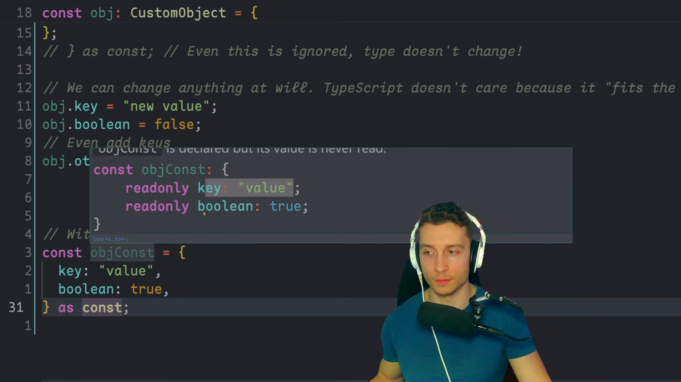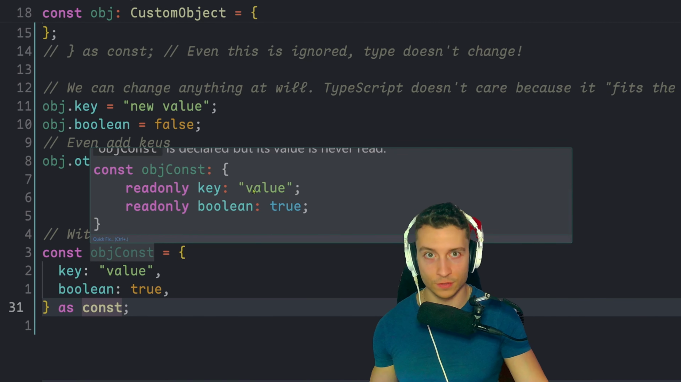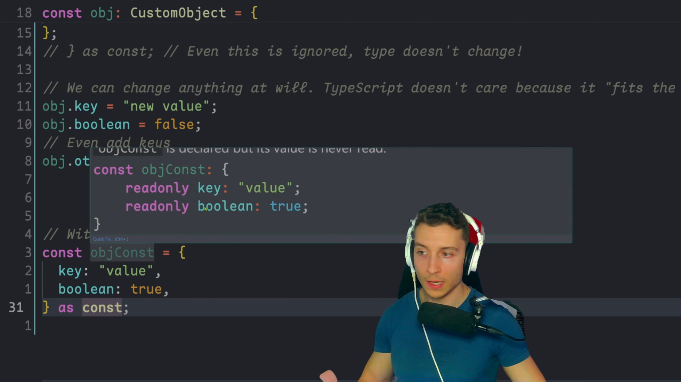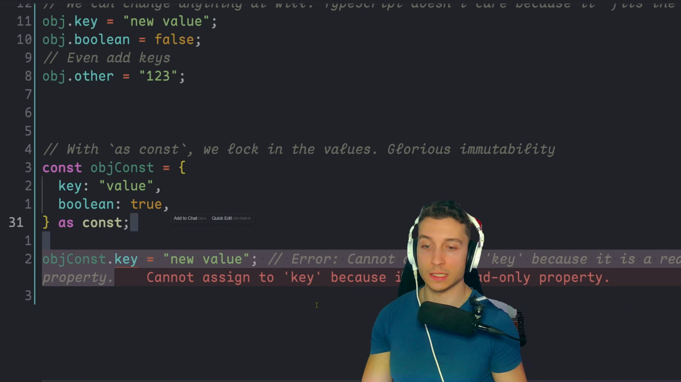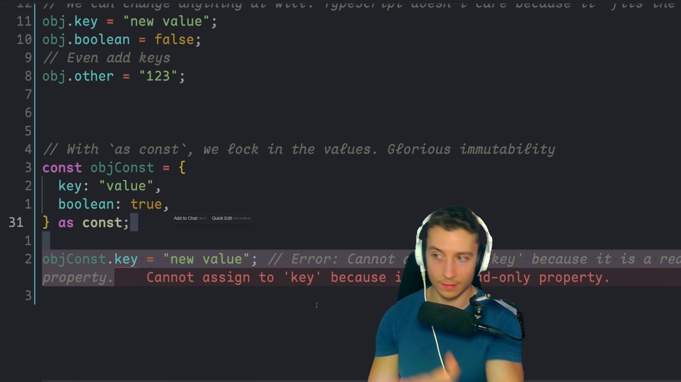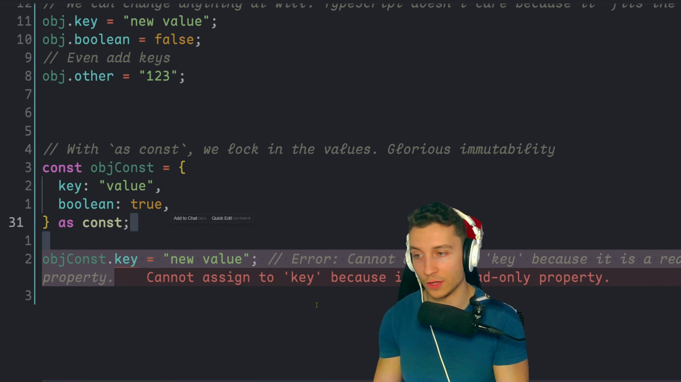The compiler will complain. And as you can see, it does not widen the types. It grabs the actual literal. Okay, so we see that key will only have a potential value of value, nothing else. And the same for our Boolean key. We cannot assign to key because it is read-only. And even if it wasn't read-only, the value should always be value, not new value.